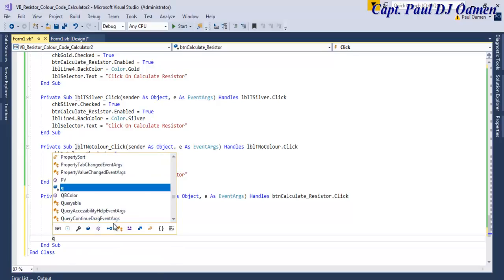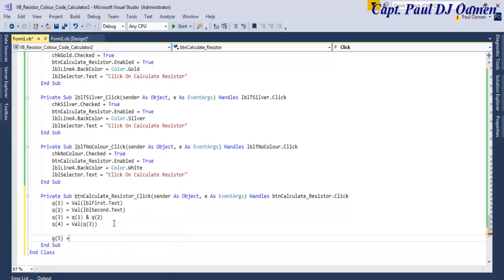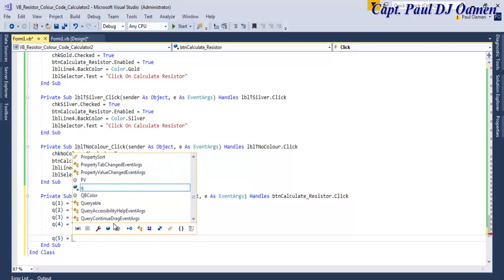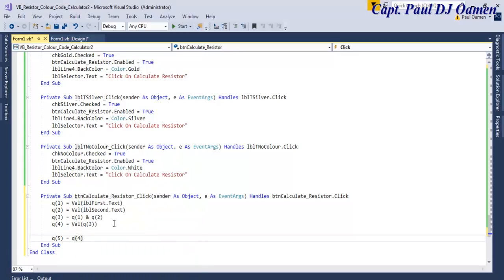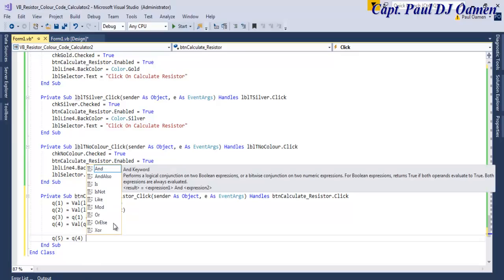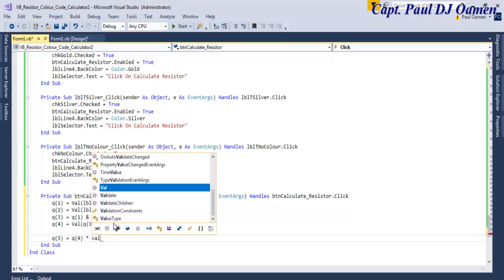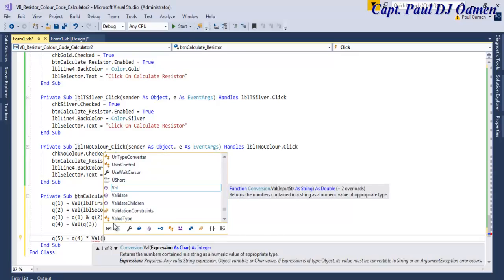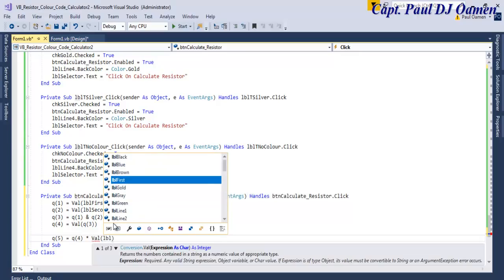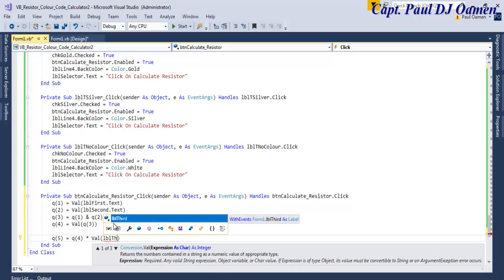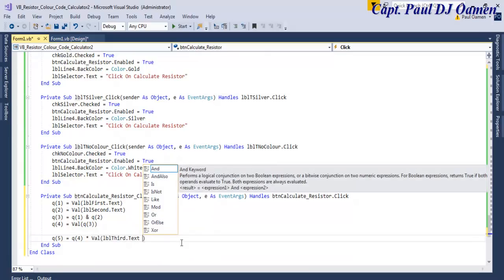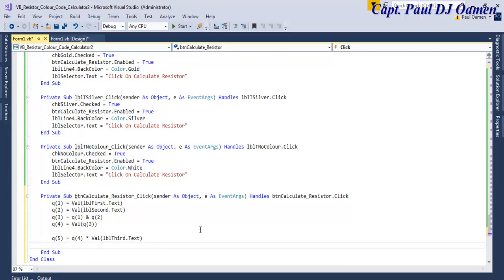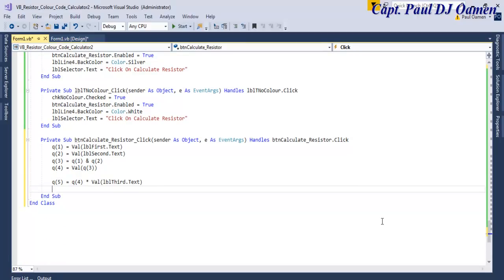Okay, the next thing I want to do now is I won't be assigning anything on the text box here, but let's say Q5 equals Q4, multiply that by value, so that is going to be LBL 3, LBL third dot text. Now I will then use an if statement to determine what's happening within the tolerance.